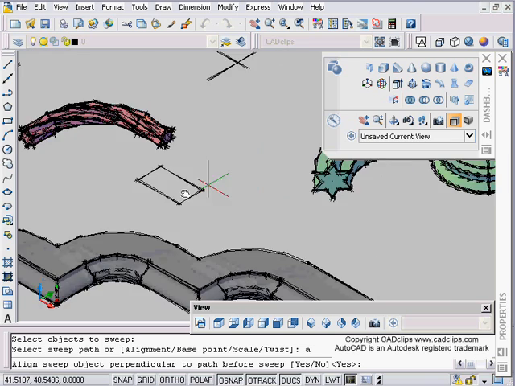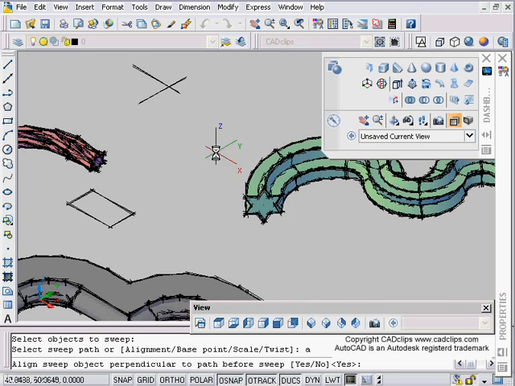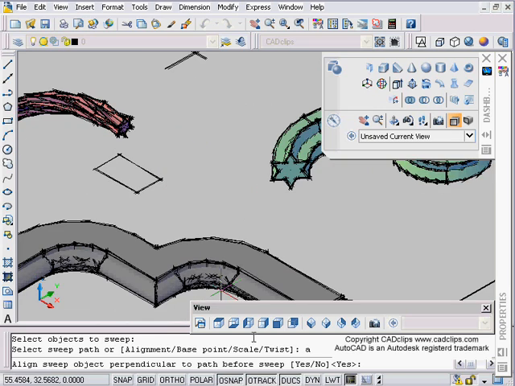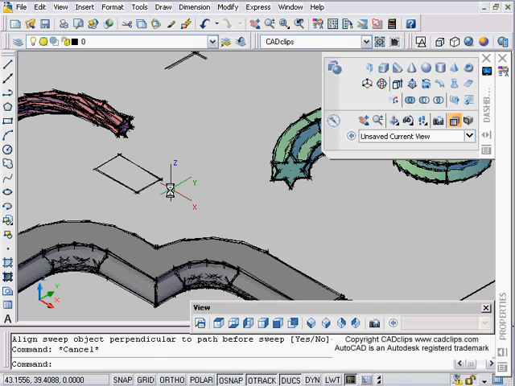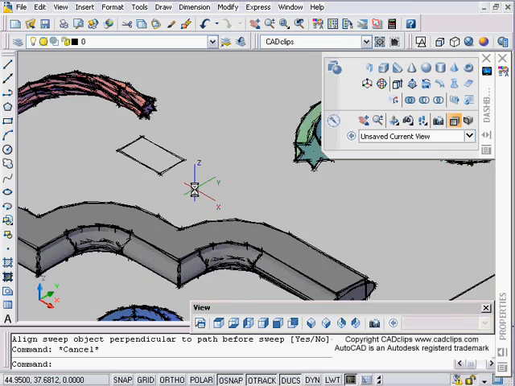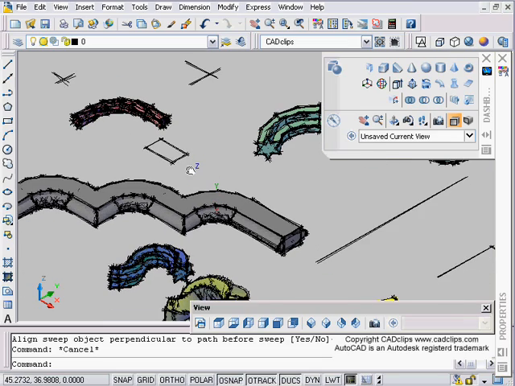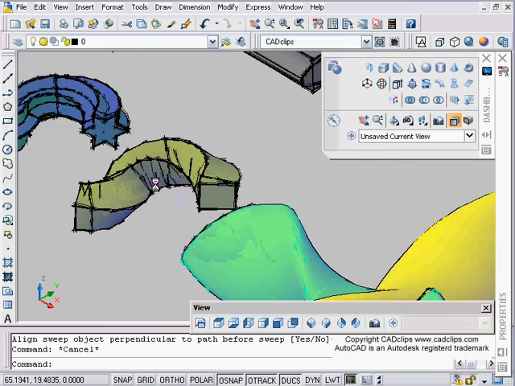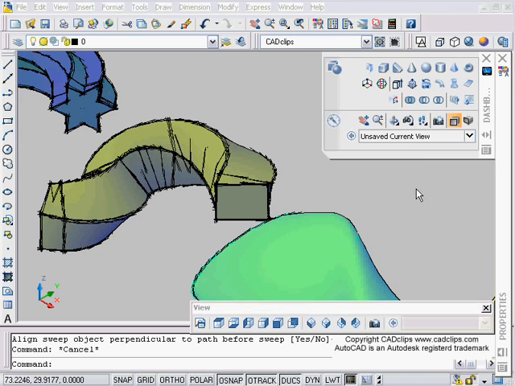So your profile can be laying down, and your path can also be laying down. They don't have to be relatively placed. And then otherwise you can say no, and then it will take the objects and leave them relative to one another and do the sweep that way. So you have that alignment choice that you can make.